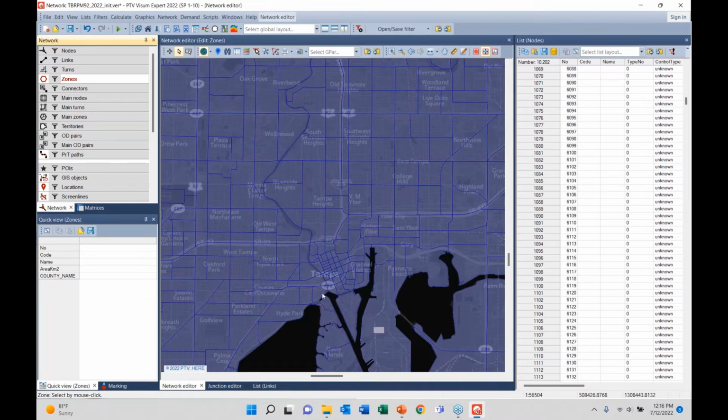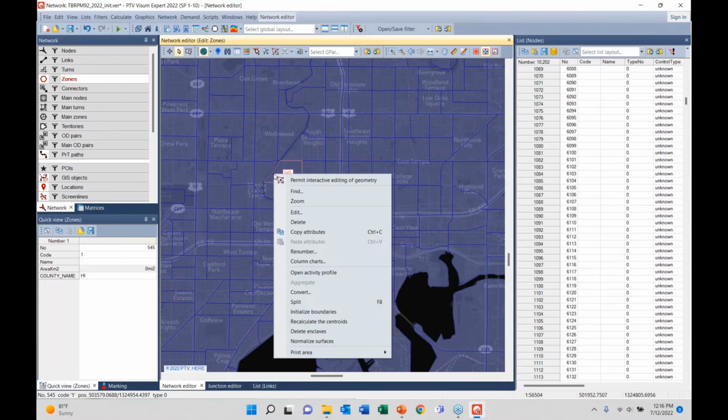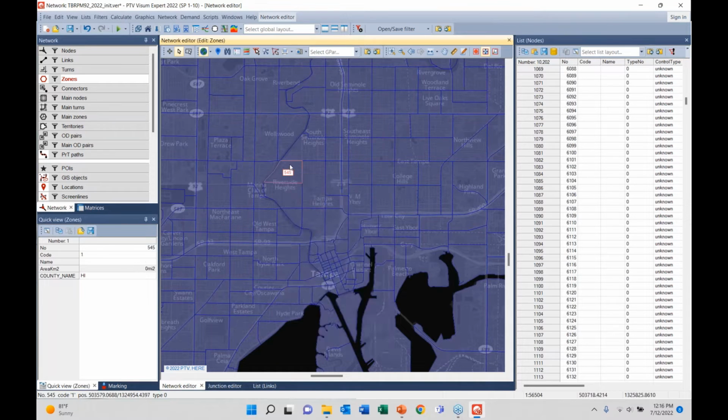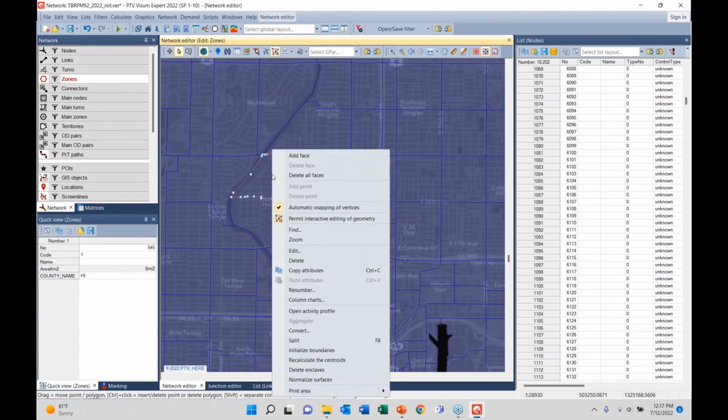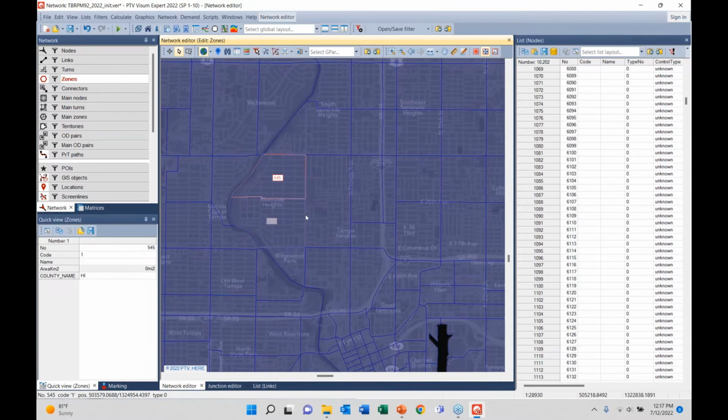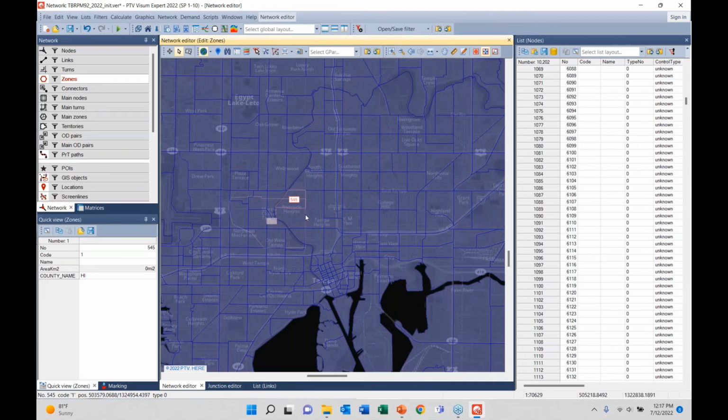You can also manually edit them. So if you click on a zone and right click on it, you can say permit interactive editing, and you can edit the points of the zone. It's not super common to manually edit the shape of the zones. Typically, they'll be imported from a shape file, and then you can adjust from there. But you could always break up or combine different zones together as well.